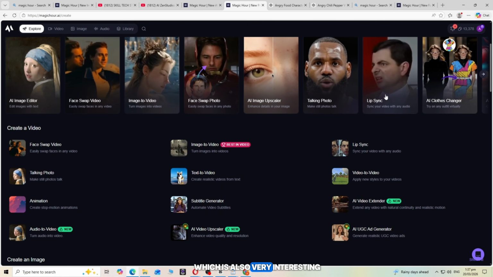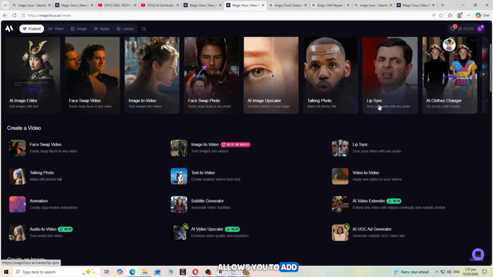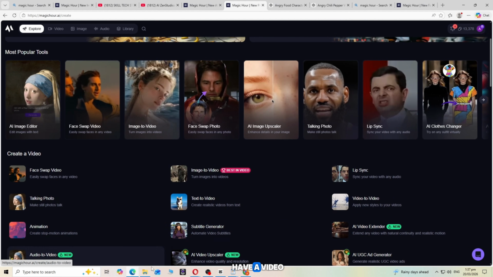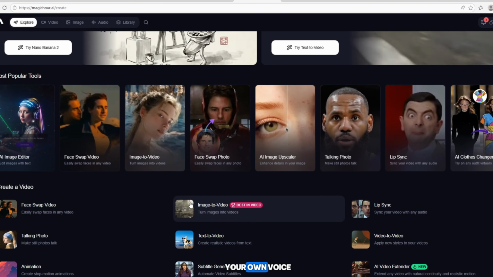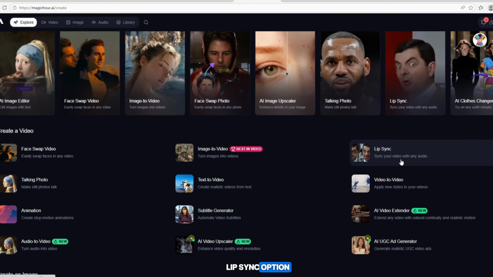Now the next feature is lip syncing, which is also very interesting. I'll explain this at the end. Lip syncing allows you to add your own voice to any video. For example, if you have a video and you want to replace its audio with your own voice, you can do that easily. Just click on the lip sync option.